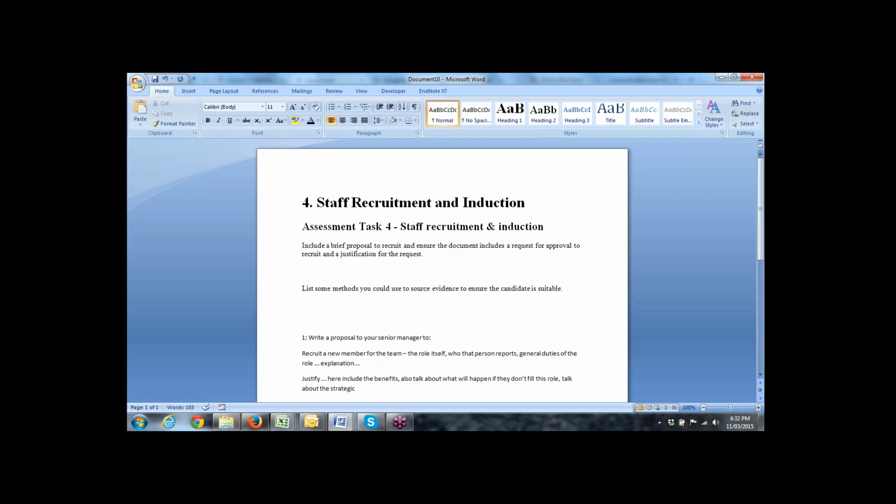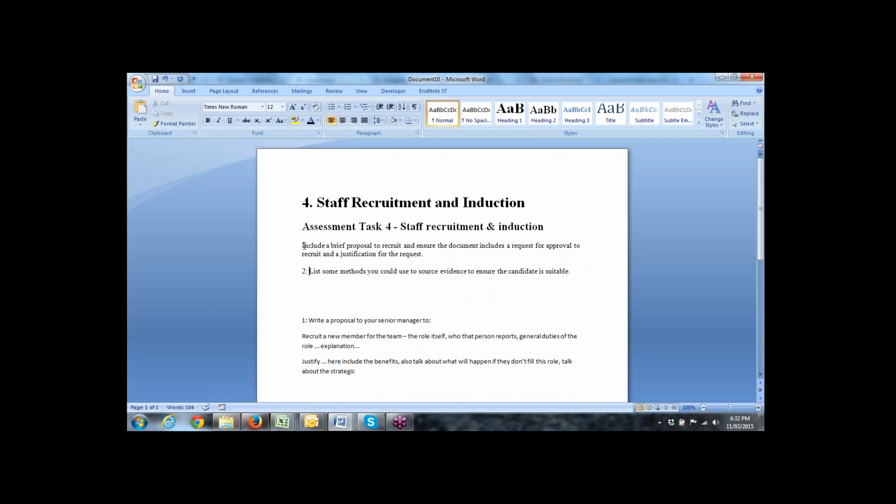Anything else you want to add to this first part? This is part one, I guess. Yeah. Because then the second part is this one here, number 2: list some methods you could use to source evidence to ensure the candidate is suitable.